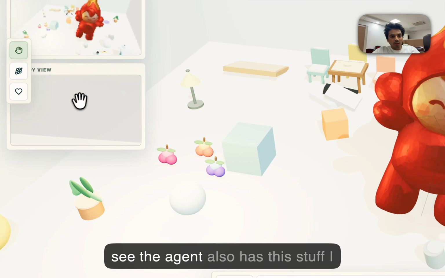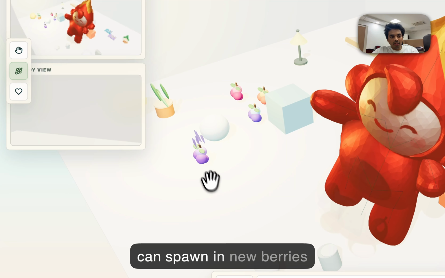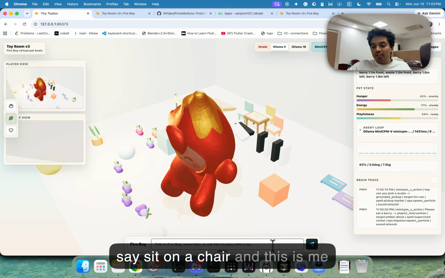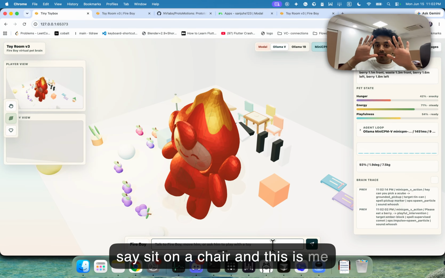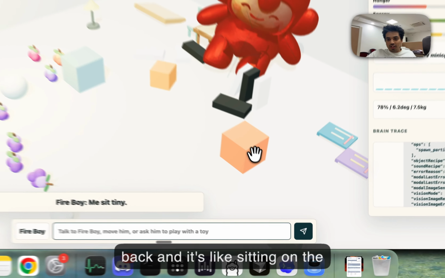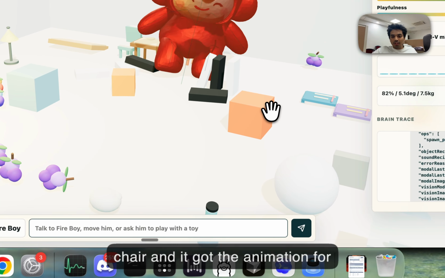But you can see the agent also has this stuff. I can spawn in new berries. Sit on a chair. Okay, so it went back and it's sitting on the chair, and it got the animation for sitting on the chair.